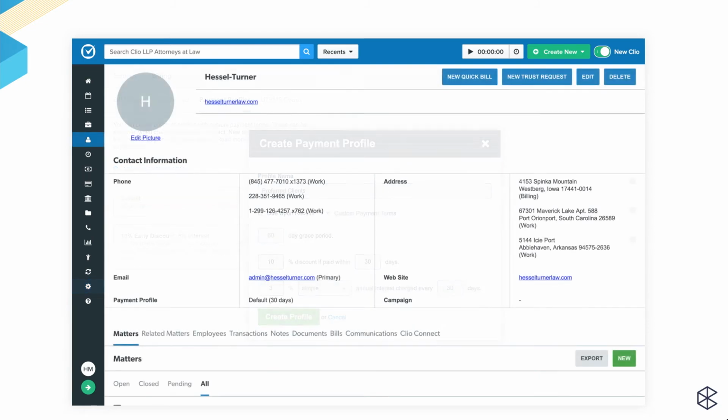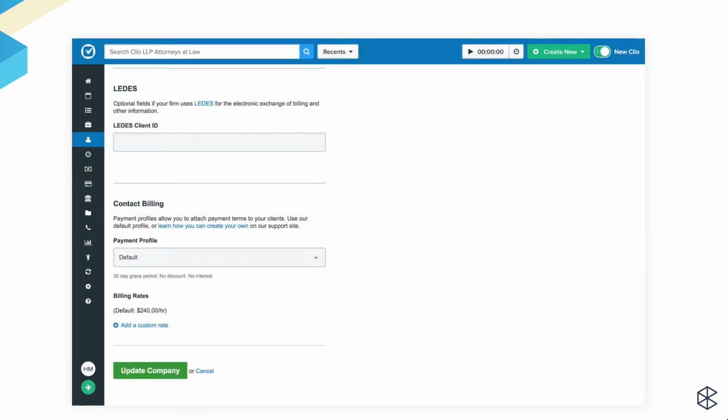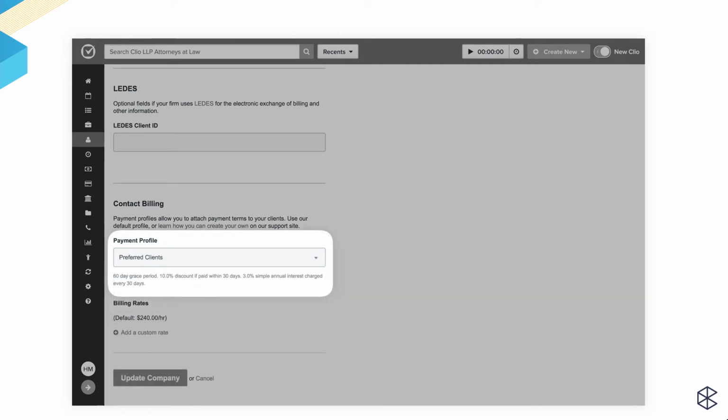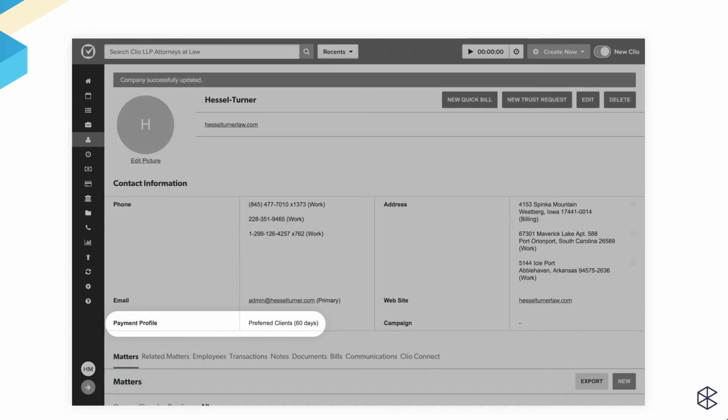And once that payment profile is created, we can now go through and apply it to a client. And if we just go to the bottom of their settings here, we can see that payment profile we just created, go through the process of applying it here, and then finally update that and now see that it's successfully applied. And when we generate their bills, that will all automatically calculate for us.